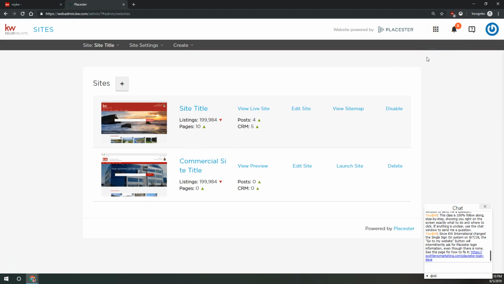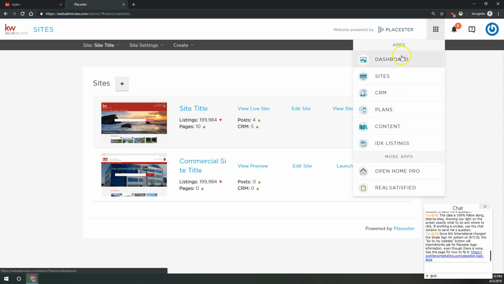So if you have already launched your site, the way to get to this page is up in the very top right. You should have this grid of 9 squares here. If you click on that, and then the second option down here is sites.